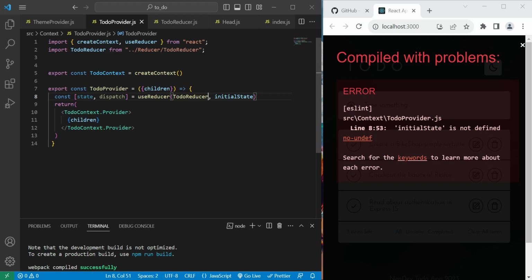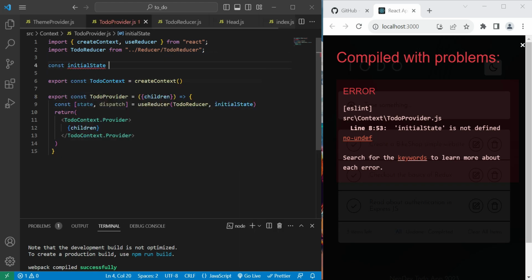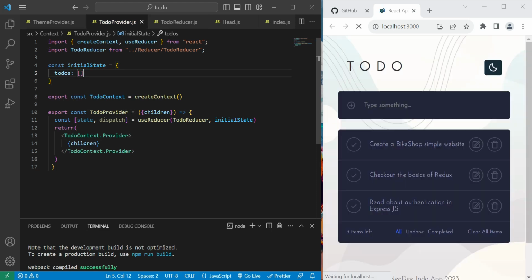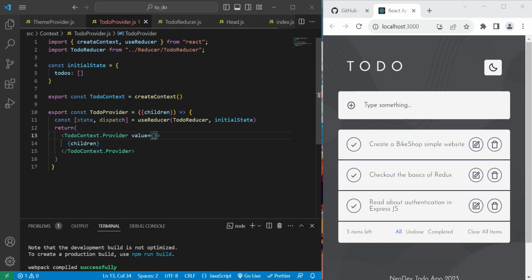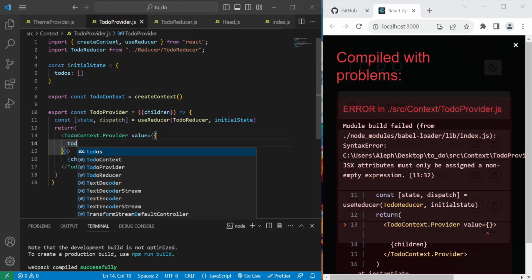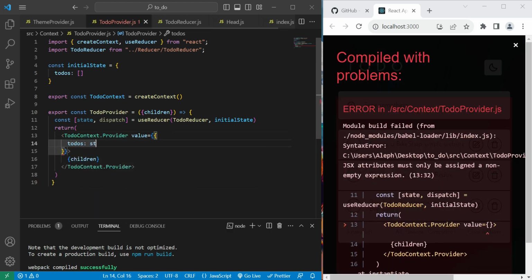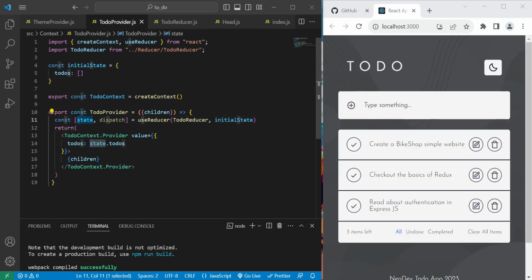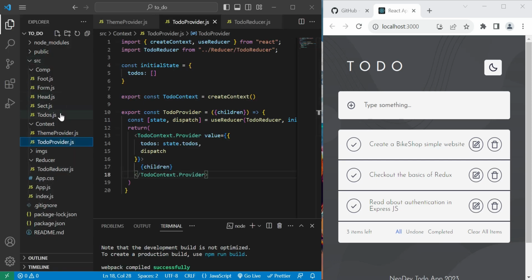Now we need to create our initial state. It's going to be a plain object, and this for now will have a todos array that starts as an empty array. Then we need to pass that down in our state. I'm going to call it todos and state.todos. Why? Because the state is the initial state, which is an object, so state.todos, and that's what we got. And then dispatch. We need to use those todos, so we need to open our todos component.